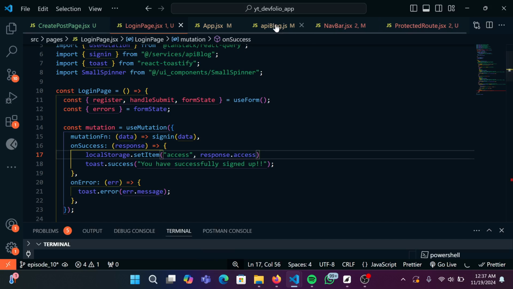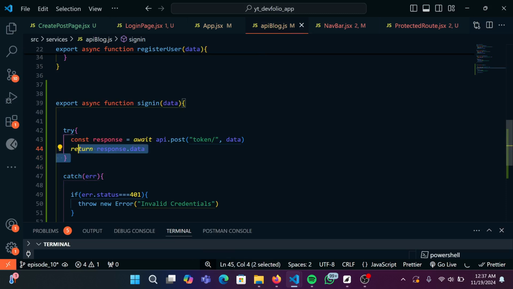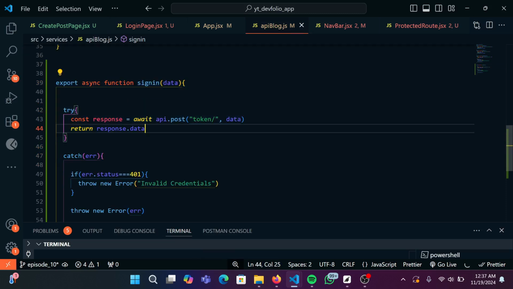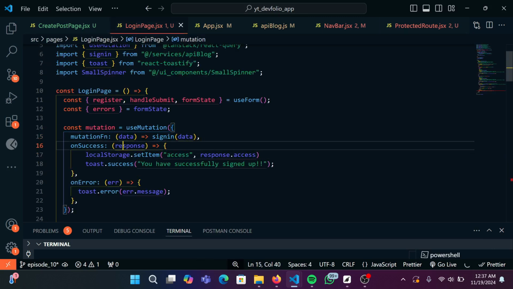So if we go down to our API blog, we already returned response or data, and this is the object we returned, and that's what we are getting access to over here. So we already have the object. Then we are going to simply access the field in the object by saying response.access.